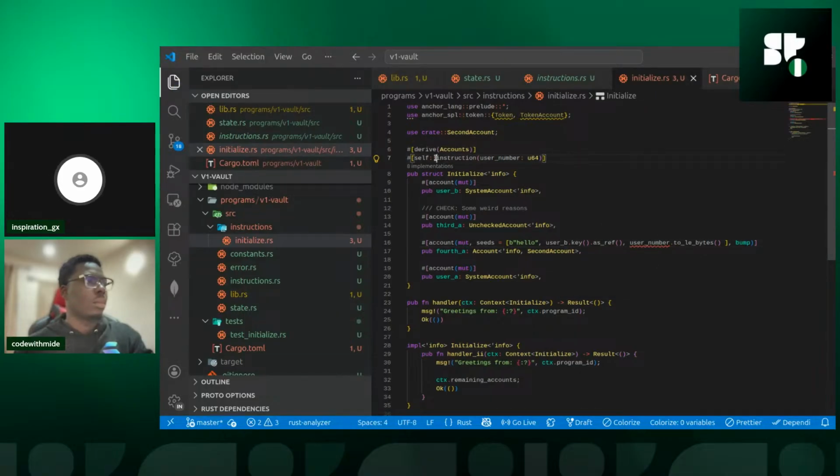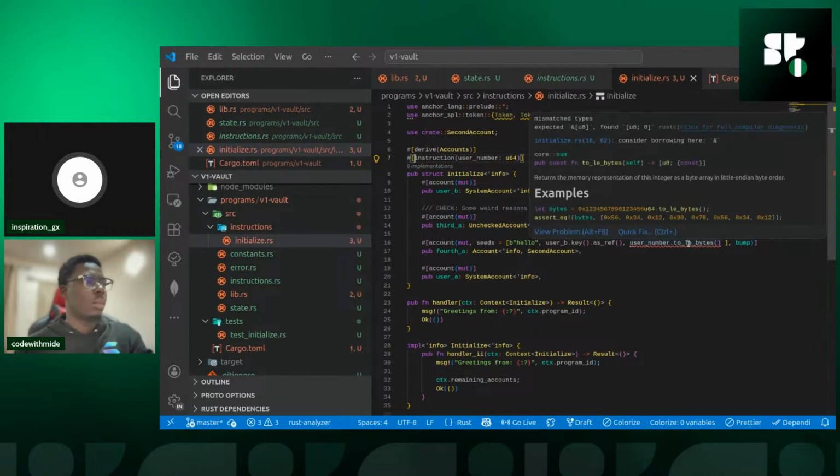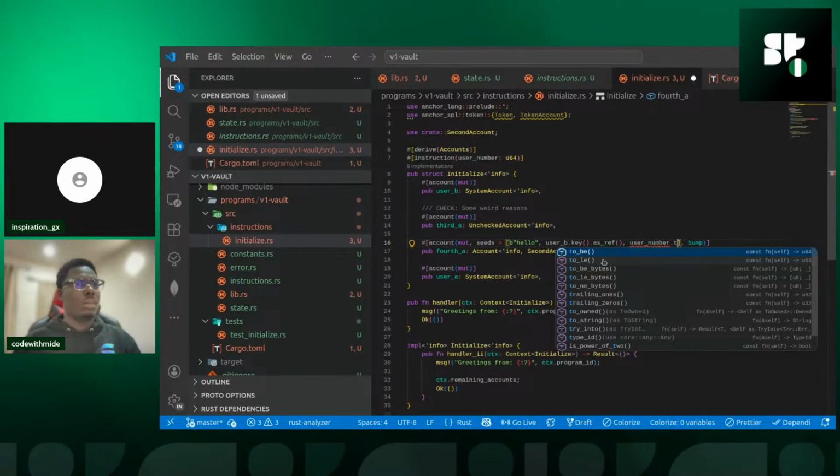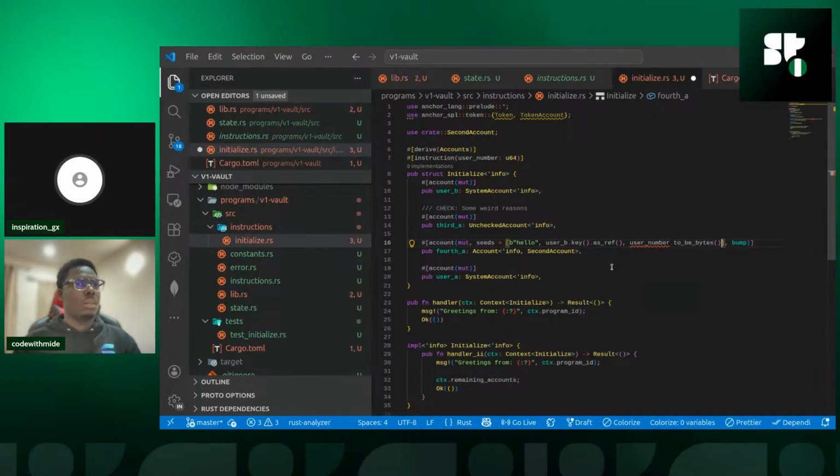Let me remove this one first. The error will now move from here to here. Okay, yeah. So it says remove the 12 byte. Just let me see without converting to bytes if it will work. It should not work without converting to bytes. Yes, convert it to bytes. So to_le_bytes, le bytes, not big endian bytes. Then I should remove the borrow, what it's trying to tell me. So remove borrow.